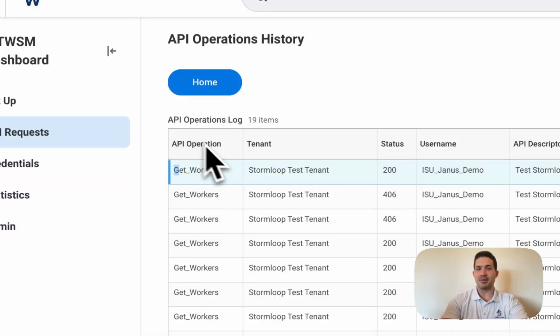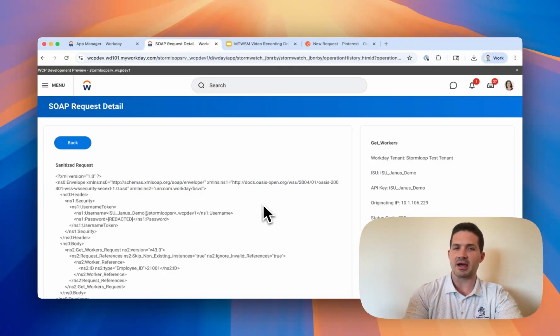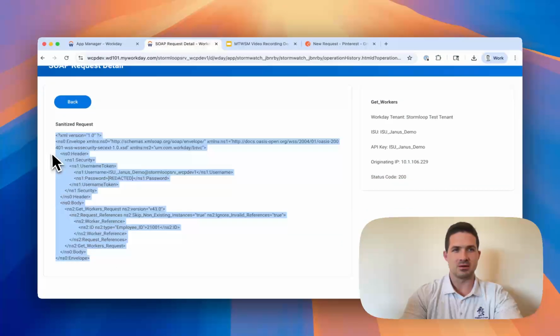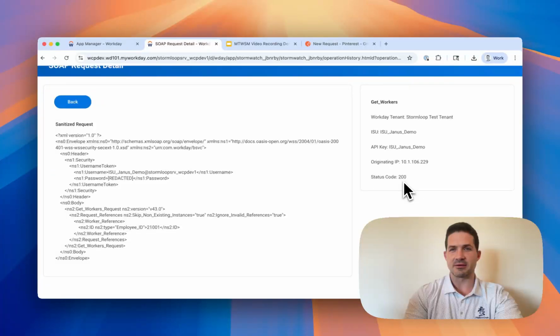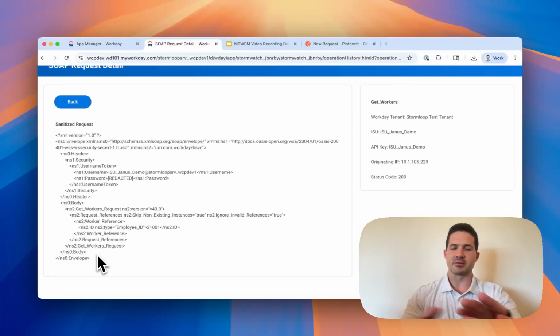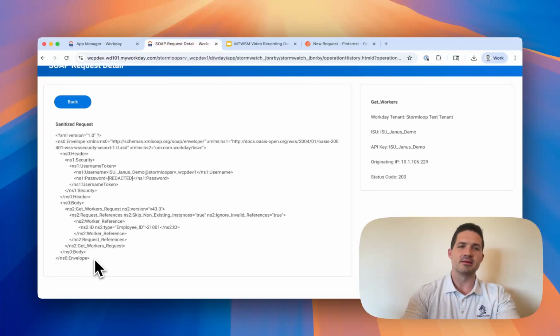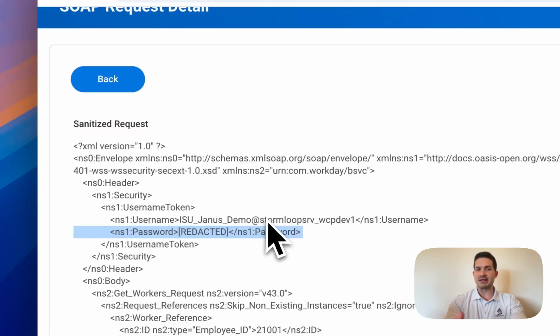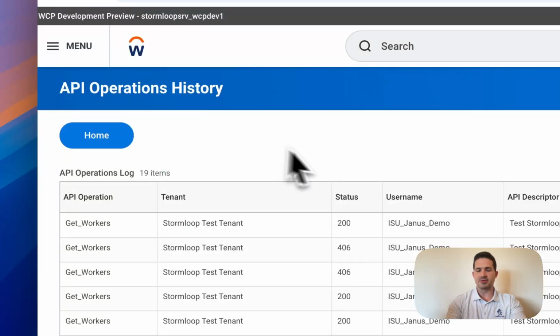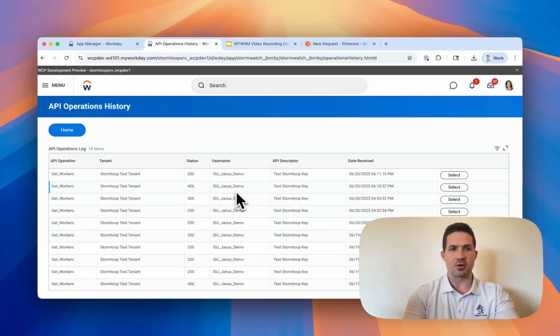Not only can you see the API operation, but you can also see the actual API request that they sent to your tenant. I'll demonstrate that in a moment. I can see the IP address, the status that they received, as well as the tenant and the ISU here. I cannot see the response, right? The response is not stored in the tool. So the application does not store what they saw for security purposes, but it does store what they brought to your tenant. We obviously redact any ISU passwords because we do not like those to be visible to users, even if they know them. They should store them outside of Workday.